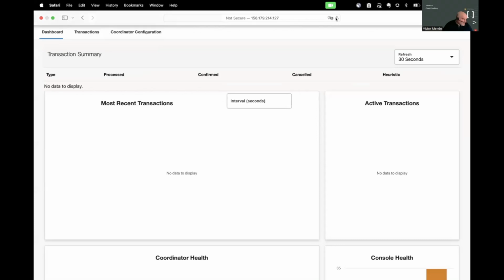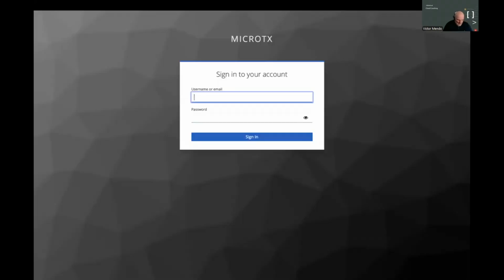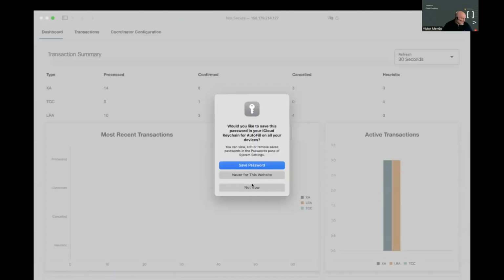Let me refresh this. Probably I need to use user A, and I should be using a simpler password that I could type, but I will copy it just to avoid issues. And sign in. Not now.